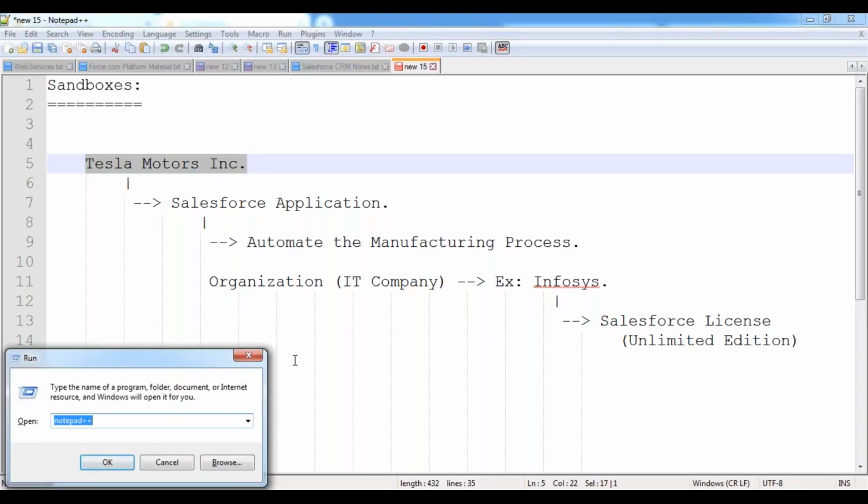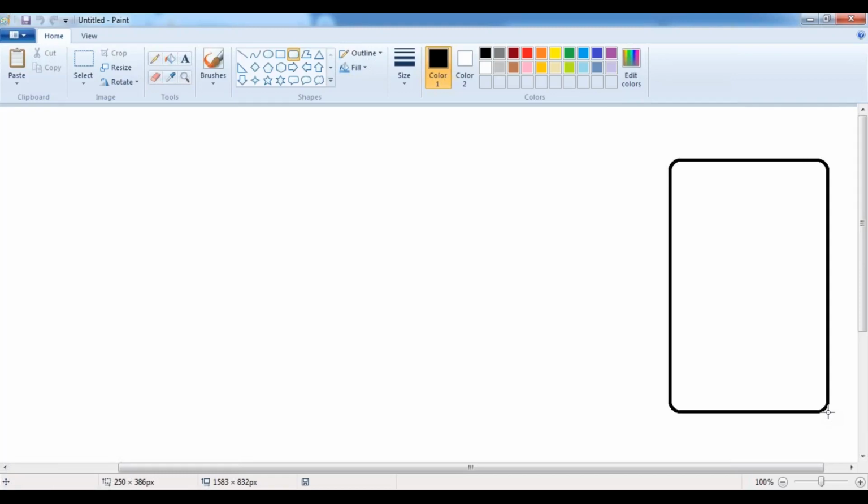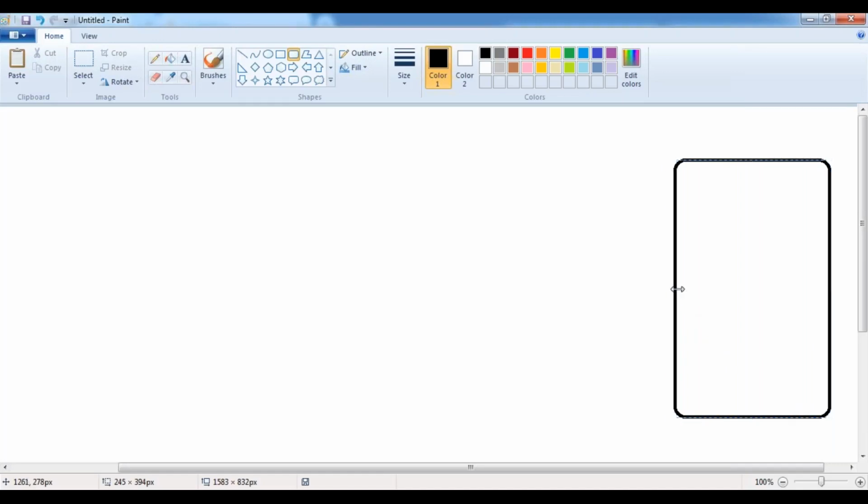Now, Tesla Motors people will be purchasing the Salesforce license of type Unlimited Edition, because Unlimited Edition has unlimited support, unlimited CRM features, and unlimited customizations, and the Force.com platform, integration features, and AppExchange features are all built in. Tesla people will purchase a licensed Salesforce account by contacting Salesforce or the Salesforce partners.